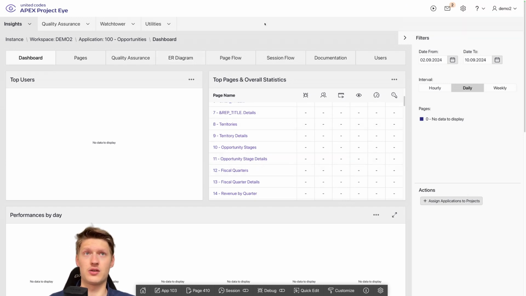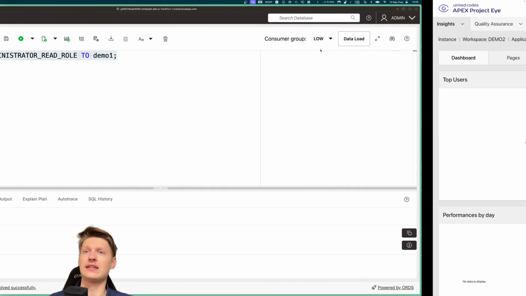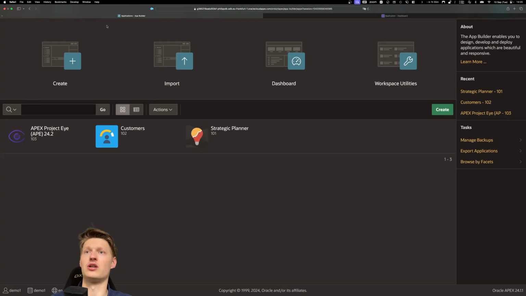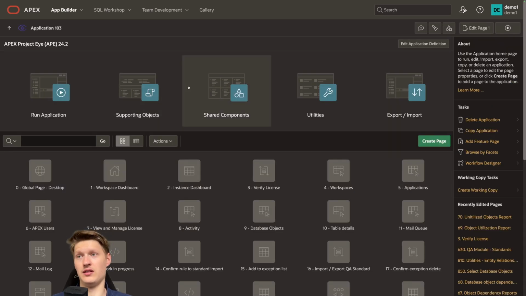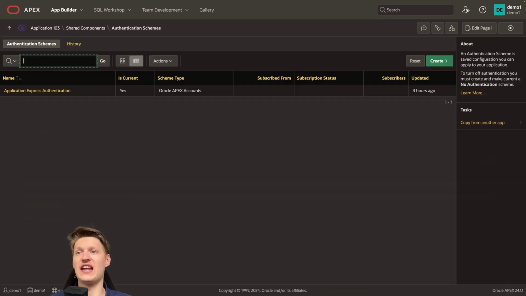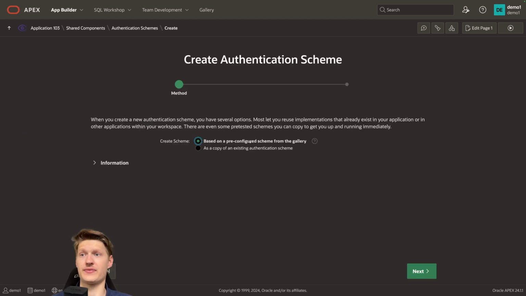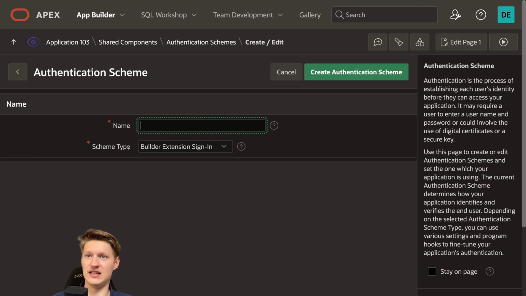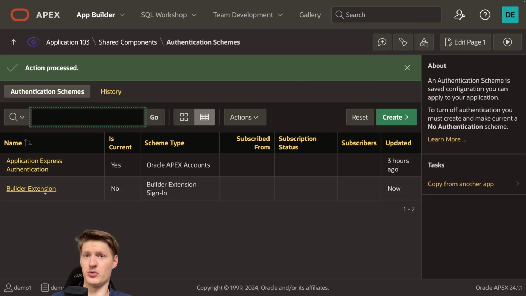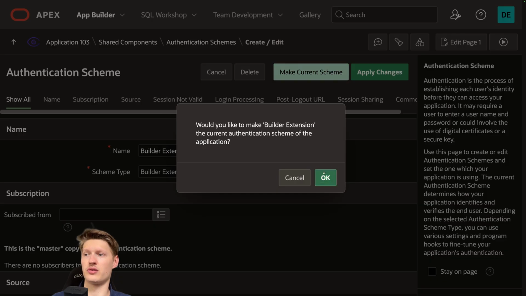All right, so next up we're logging in as demo 1, and this is now 24.1 only. Here in the APE app, you need to go to Shared Components, Authentication Schemes, and create a new one. We say based on a pre-configured scheme from the gallery. Let me make that bigger. And then we can see it's already pre-selected, builder extension sign in. Give it the same name, create authentication scheme. Then we also need to click on it again and say make current scheme.